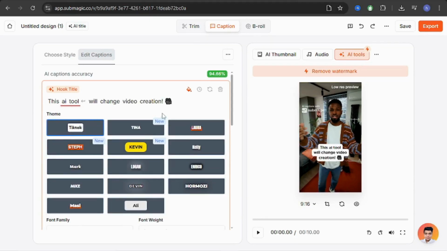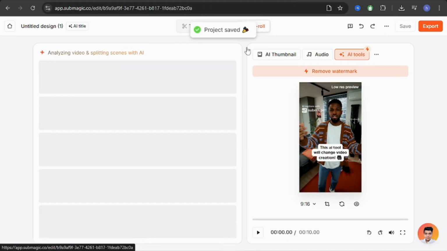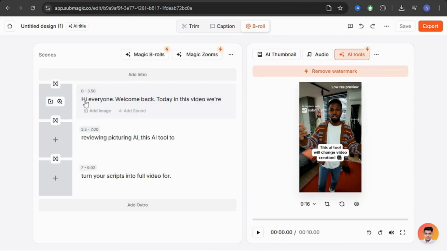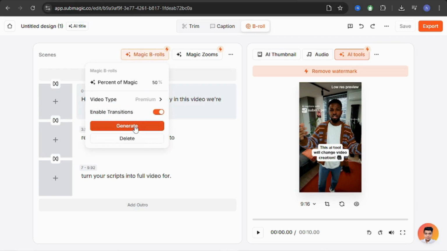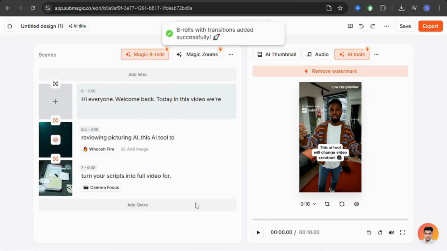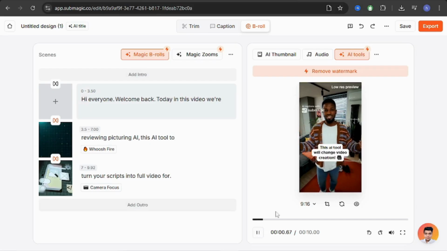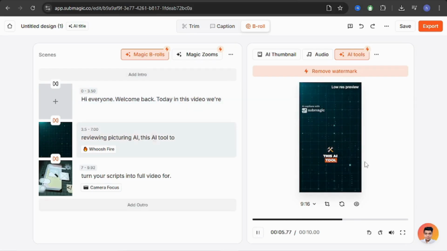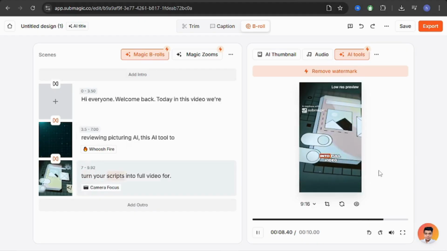Now we'll add the b-rolls. You can add the b-rolls with just one click. Click here. And here AI will add them, click on magic b-rolls in this button here. Here click on generate. And here AI generates b-rolls for your video. Let's preview it. The b-rolls are added in here.